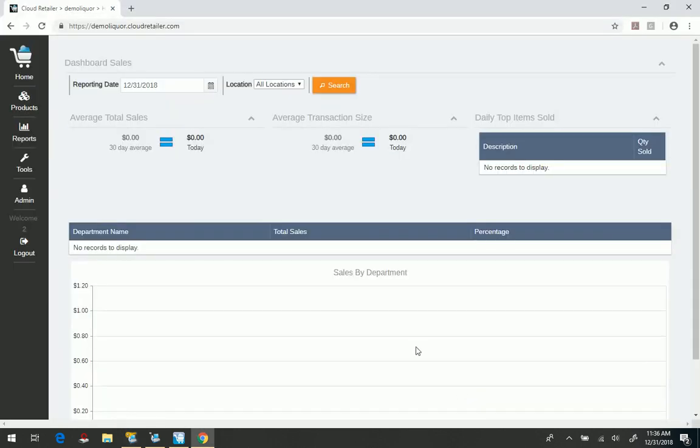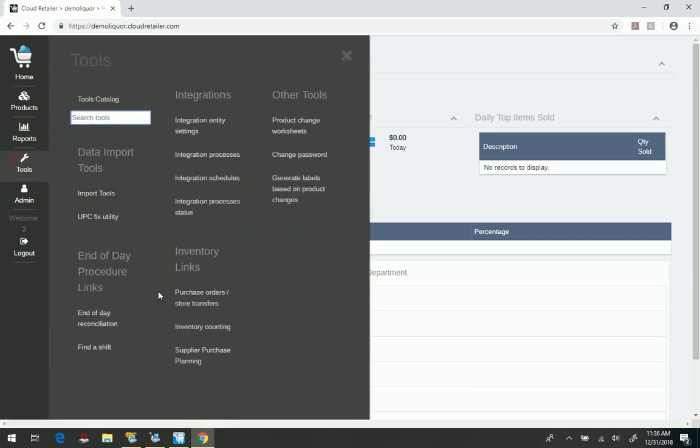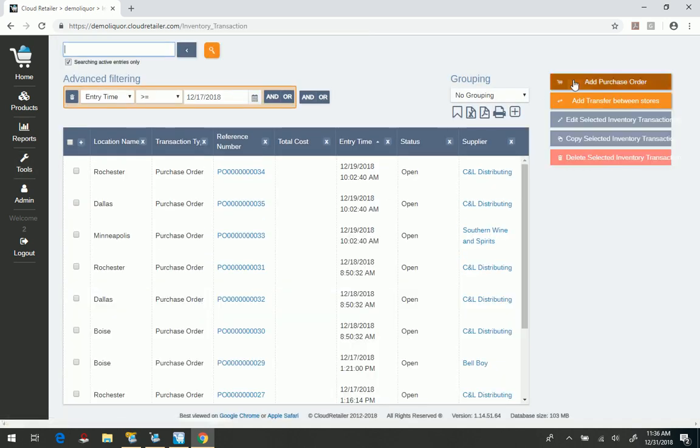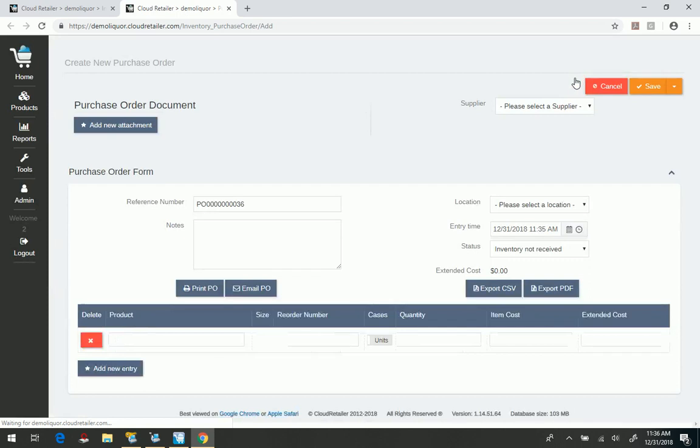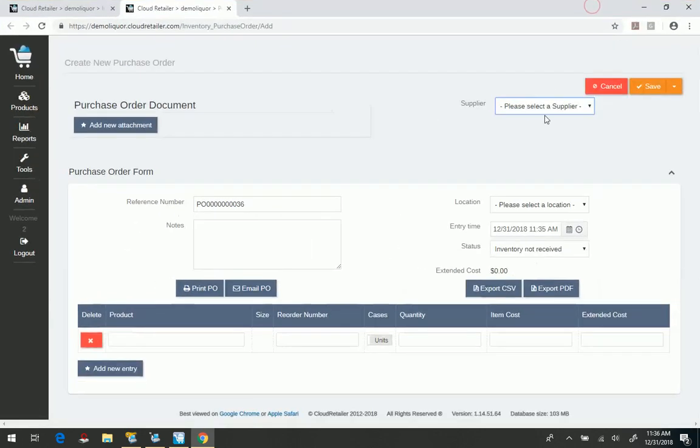Cloud Retailer, if we go into our tools, we do have the option, if we wanted to do a purchase order manually, we can go ahead and do that, where we're just picking a supplier and then going through and adding the items.